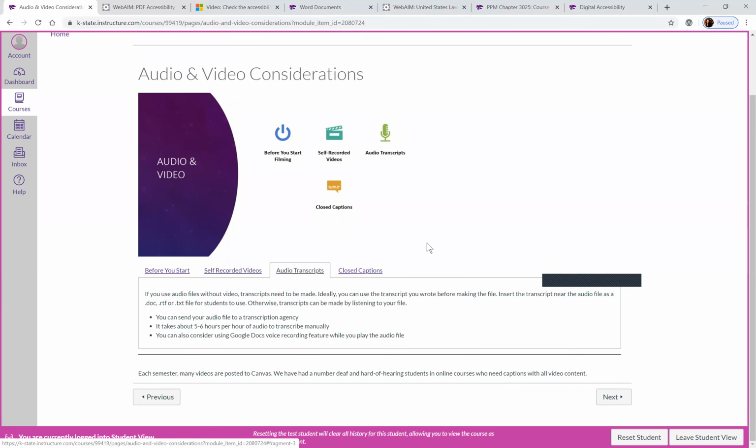You may decide that instead of recording a video, you're just going to provide some audio clips for your students to listen to. And again, make your information available in more than one format. So if your student can't hear that audio, we need to think about, do we have a text version of that audio, which would be called a transcript, to help your student to have access to the same information.